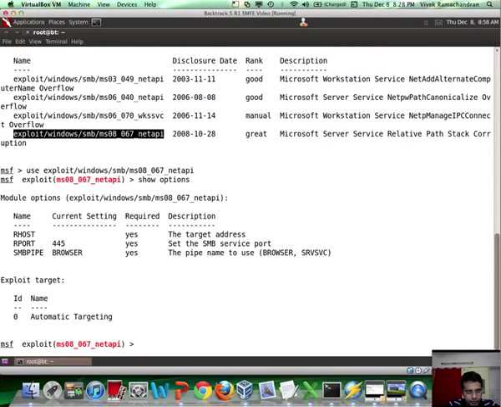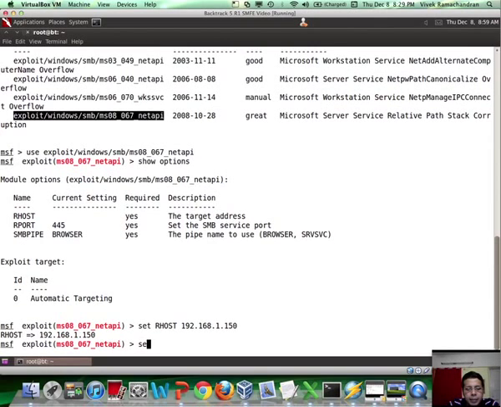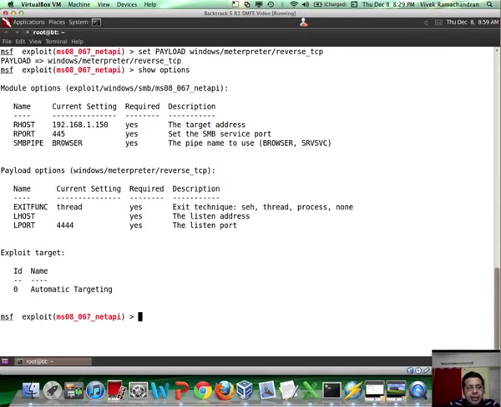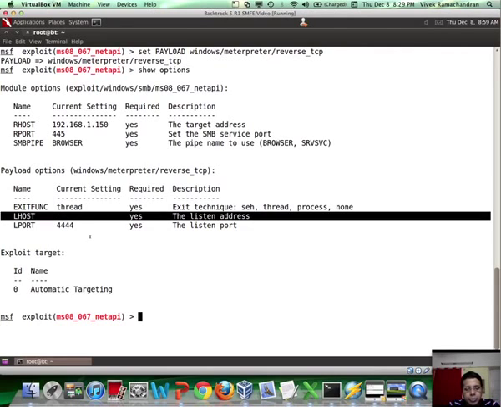Let's look at options. I'm going to set the remote host to 1.150, which is our victim Windows XP machine. I'm going to set the payload to Windows Meterpreter reverse TCP. Now, reverse TCP basically means that the victim machine connects back to us to go ahead and establish the Meterpreter session with us. We'll get into more details of what reverse TCP exactly means later. But for reverse TCP, you need to mention the attacker machine IP address, as this will go out as part of the payload. So here you go.